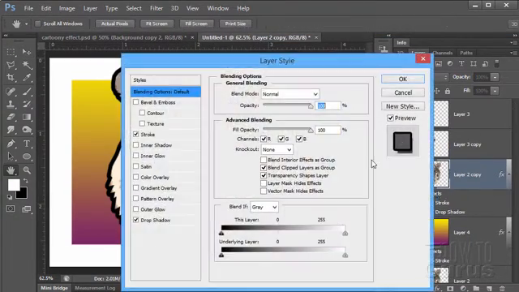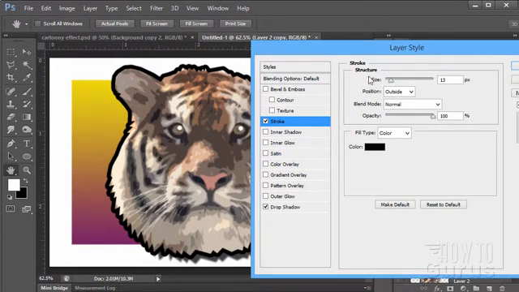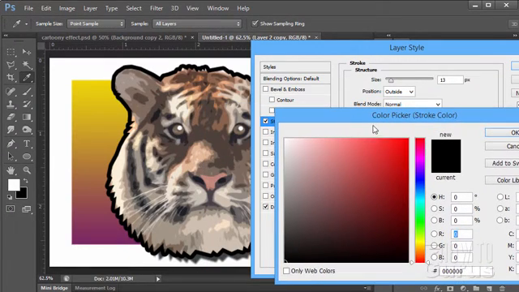So bring our effects back up again. Come down to stroke. Fill type is set to color. Click over in here and it brings up the color picker, and you can also then come over and actually choose a color right off of your image. I'll just choose that mid-tone right there.